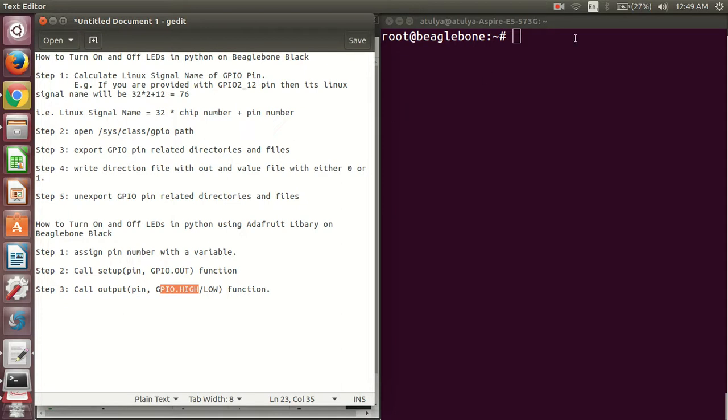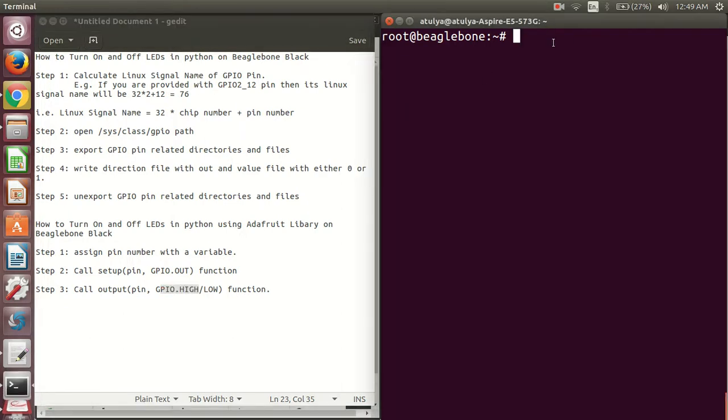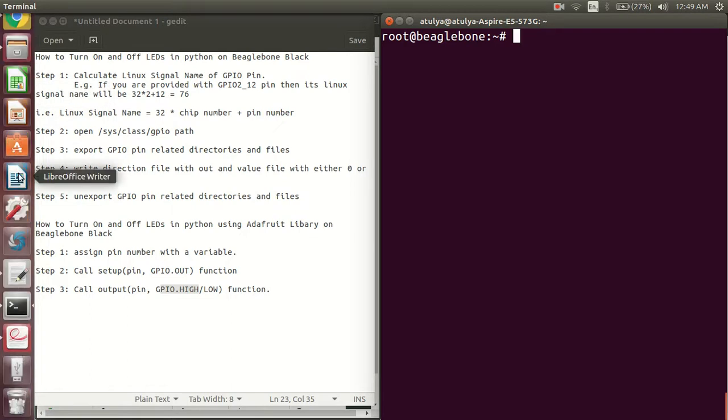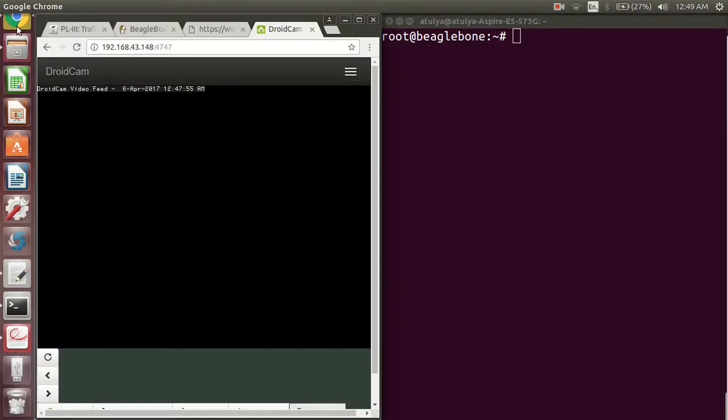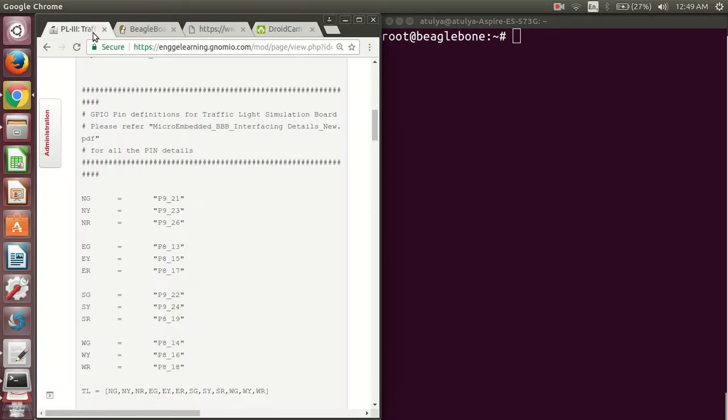First we will see how to calculate the Linux signal name. For that, first you have to see the pin number. Here we will consider the traffic light signal simulation assignment.